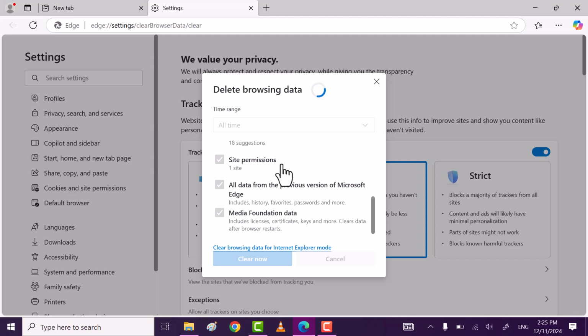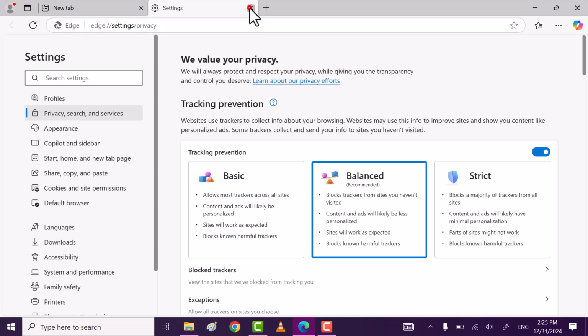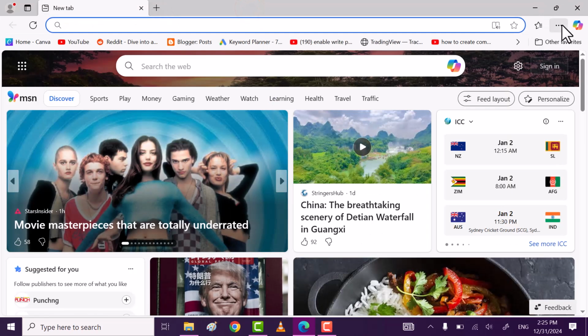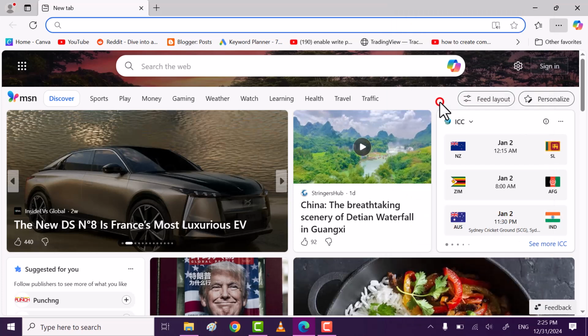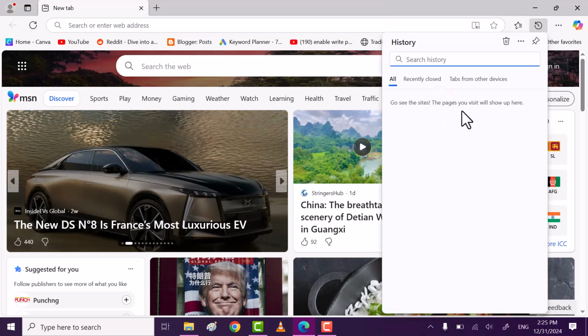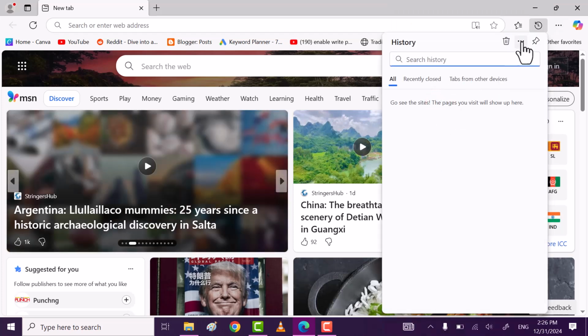This will delete all the browsing data from the Microsoft Edge browser. Let's check. Again click on the three dots and then click on History. As you see, this time there is no history of mine.